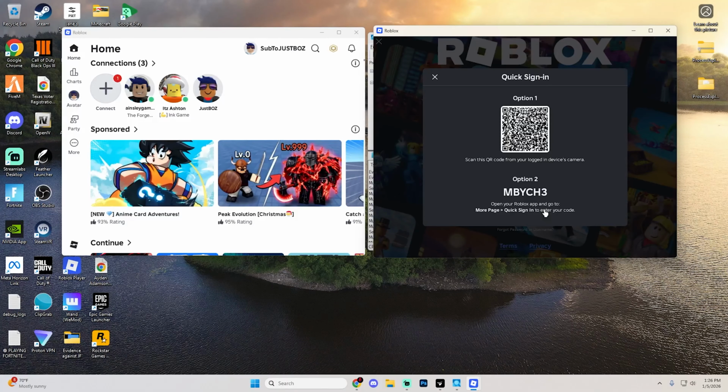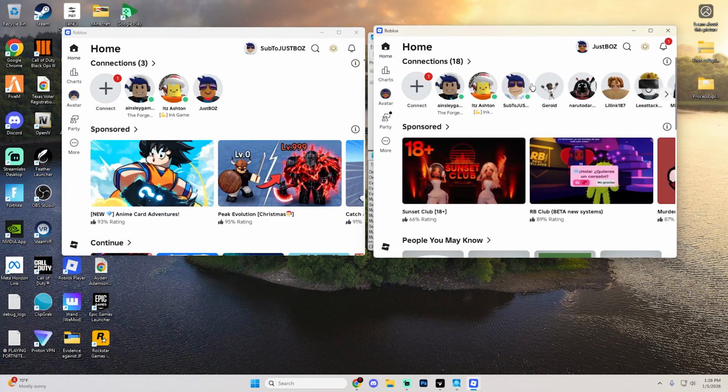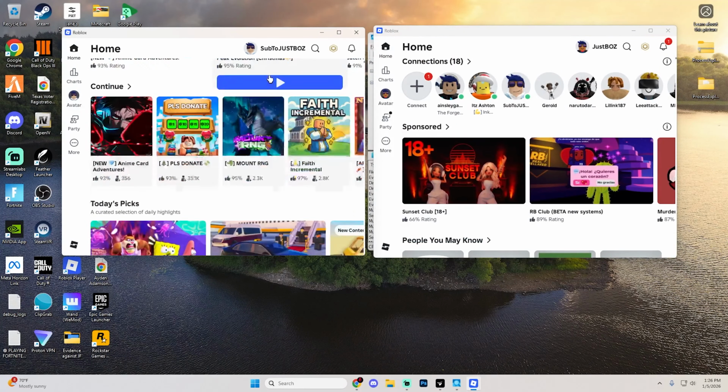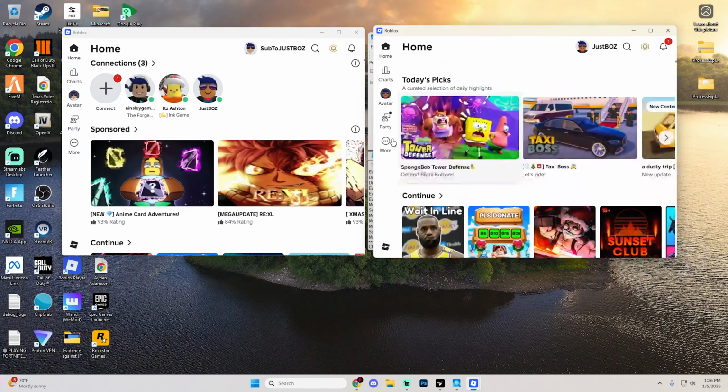I'm going to use Quick Sign In, but you could use really whatever you would like. After you go ahead and do that, it'll sign you into that alt account, and you could just scroll on this page just for a second because it's going to log you out of this main one. Just hit sign in and sign back into your main account after doing so. And then from here, you can go ahead and get loaded into your matches.